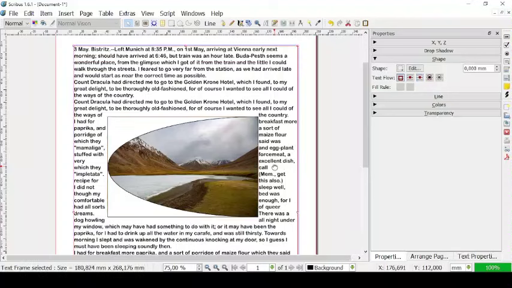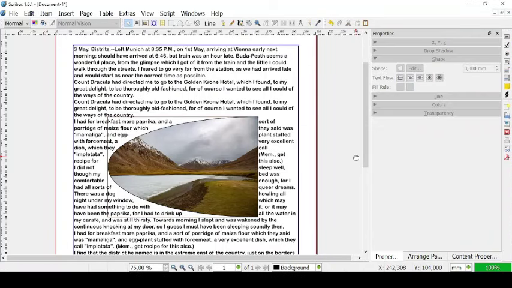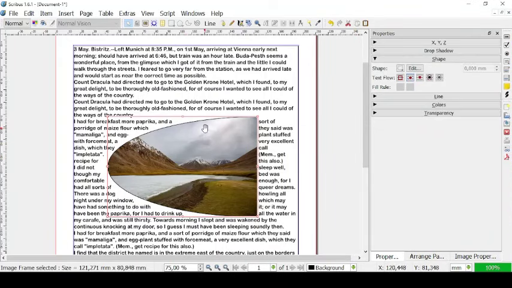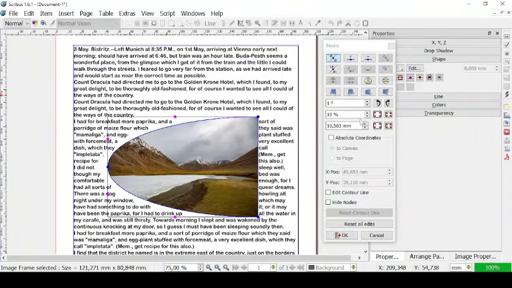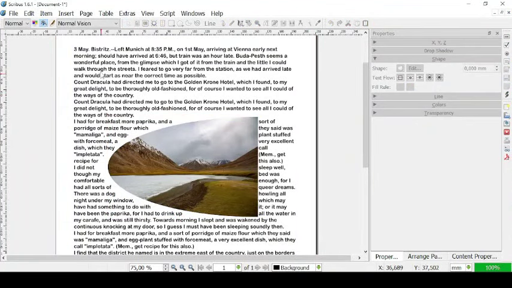So right now we're using our third option for our text flow, so around the image frame, but we can also use the second one, which is around the shape, so around this other contour line. And of course we can edit this shape by going on edit and by editing the nodes, which I explained in our previous video.